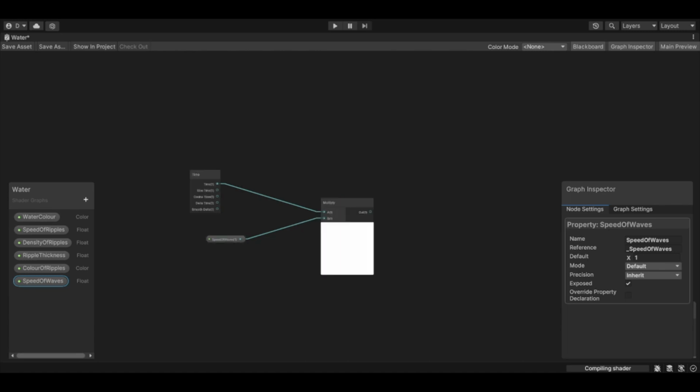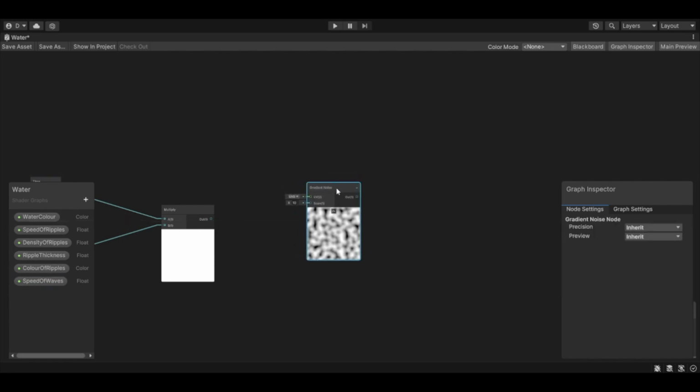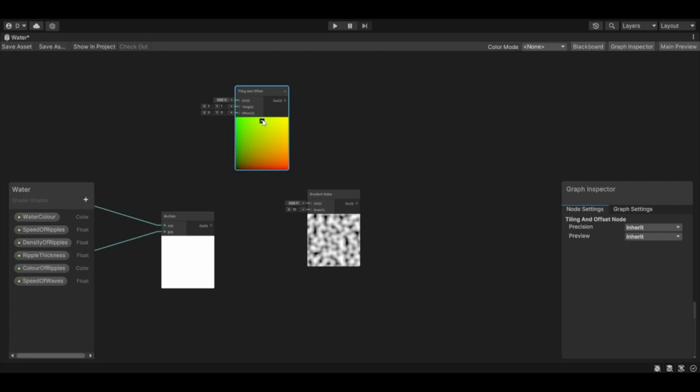Okay, so next we're going to create a new gradient noise. All right, and we're going to want to also add an offset. So we're going to choose something called tiling and offset. And you're going to get this here. You don't need to see it. We can close it. Okay.